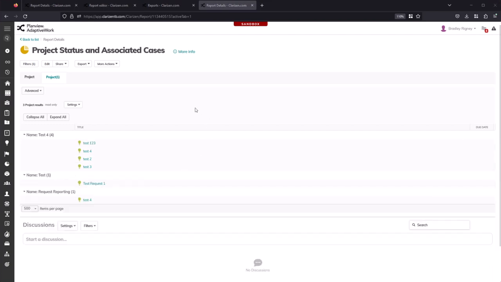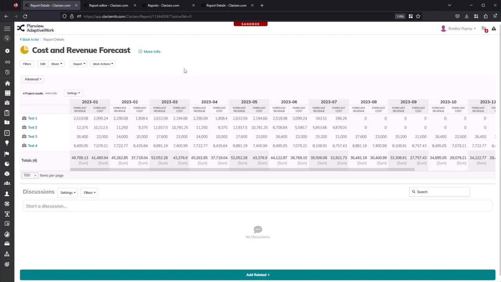Another useful feature inside of AdaptiveWork's reporting engine is financial reporting. So you can report on a project and report their financial fields, or you can do what we see here, which is called time-phased financial reporting. Time-phased financial reporting allows you to see the real cost and revenue, as well as future projections shown in a time-phased format. So as you're going in and you're doing financial management on your projects and updating your forecast on a regular basis, you'll be able to see the reflected forecast in your time-phased reporting.